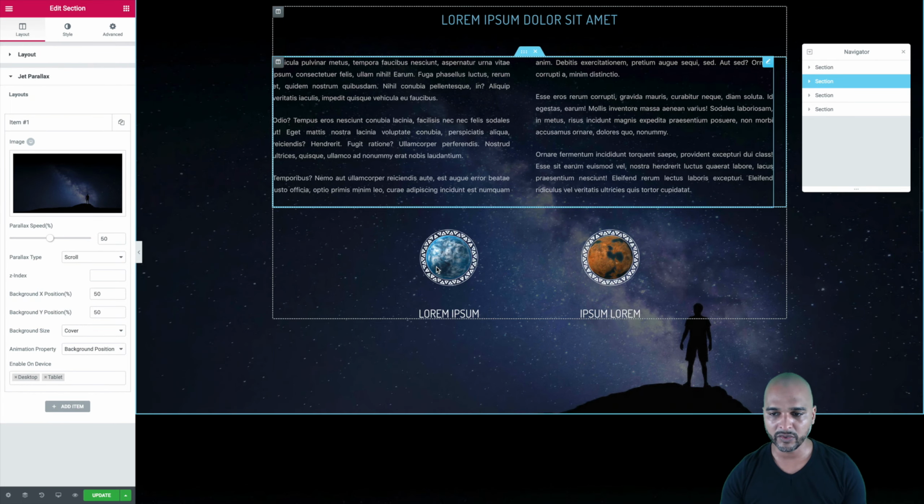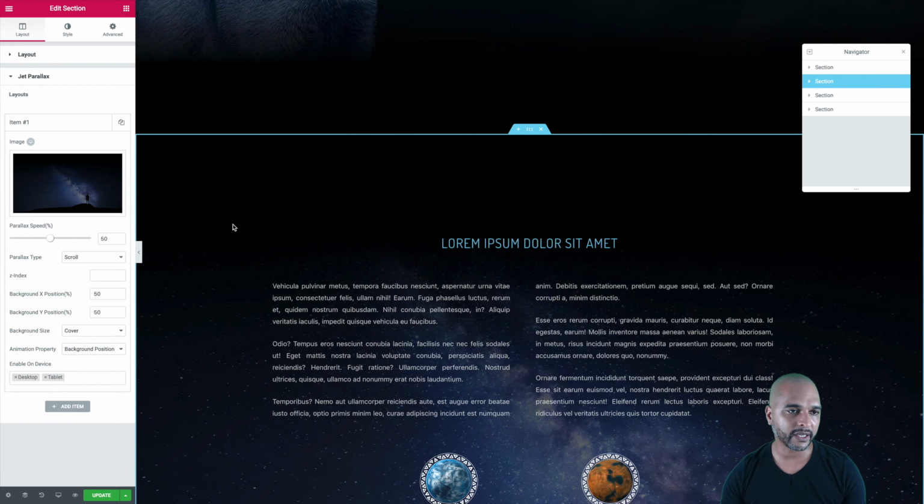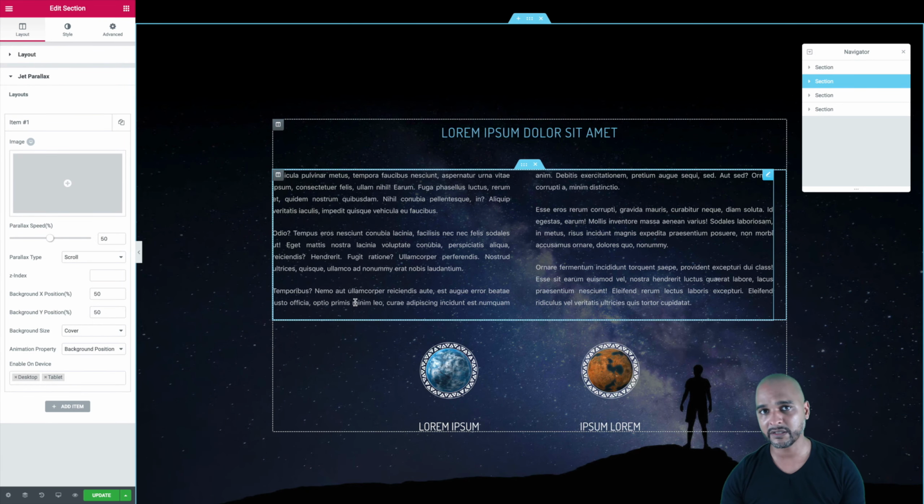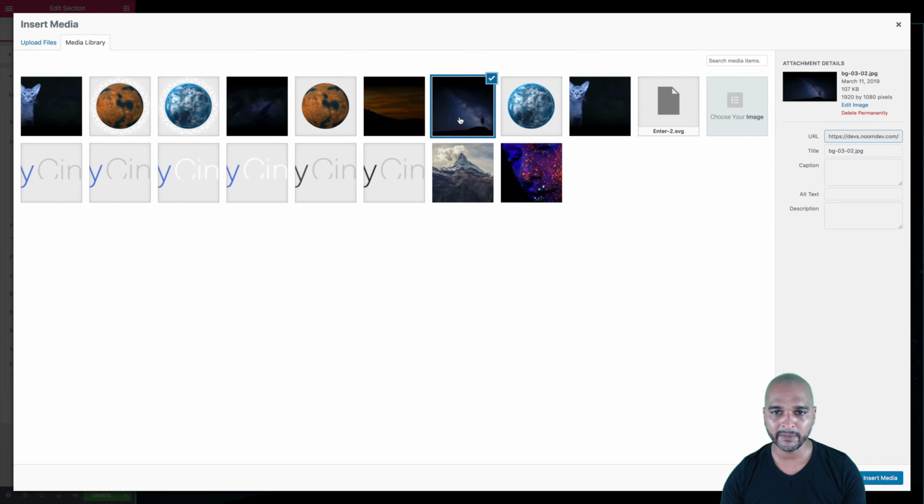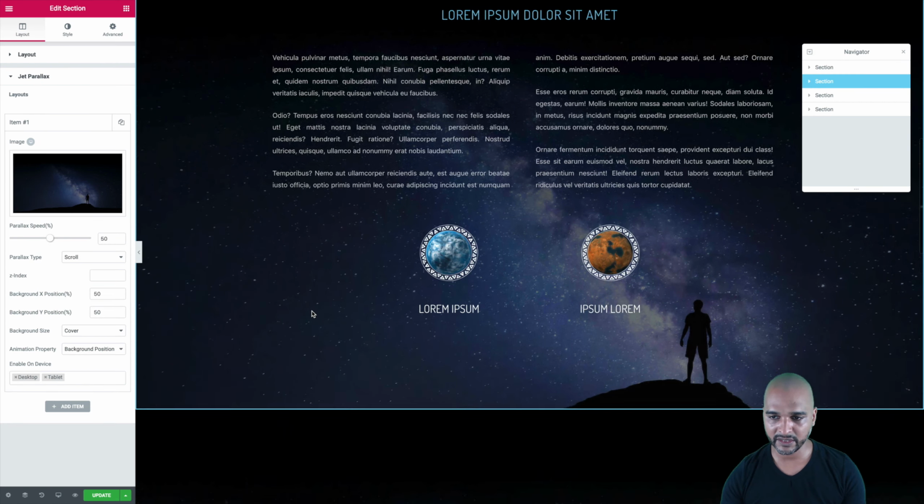Okay, so now it should work. But the only thing with JetElements is that, as you recall, if I remove this image, there's still an image in the background, but the parallax is not going to work. So let me add the image back. Okay, so that's working. We can see it right here.